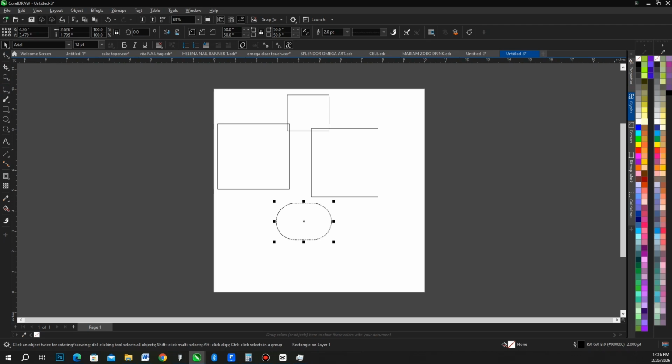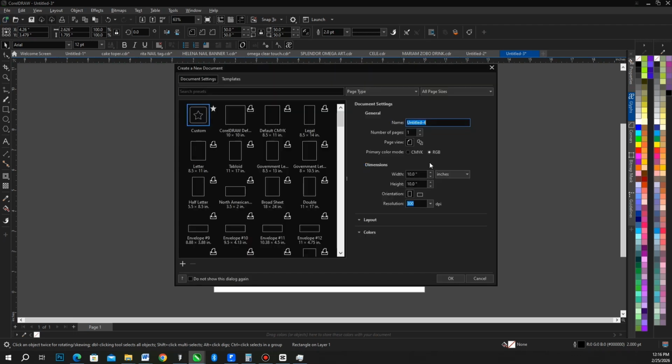Before we go to our color palette, over here, this is where our color palette is. Normally, whenever you open a new document, you are asked to select the primary color you want, if it's CMYK or RGB, depending on what you want to design with or what you are printing on.